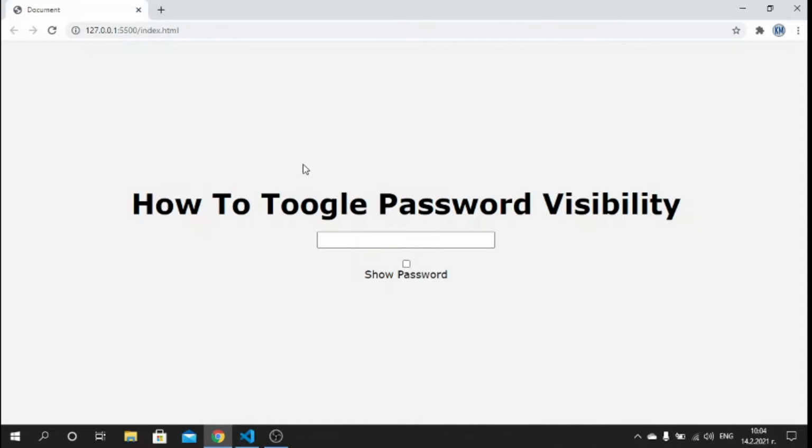In this tutorial I will show you how to create this password visibility toggler using HTML, CSS and JavaScript. So to show you how this works quickly, I will input my password in the field, and in order for me to see what I have typed, I can click this checkbox and now I can see the password I typed. If I click the checkbox again, my password is not visible and I see these signs.